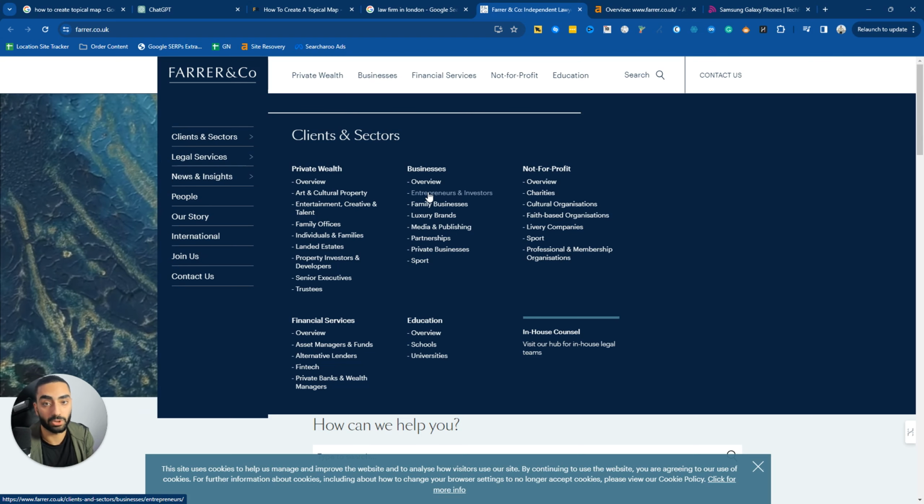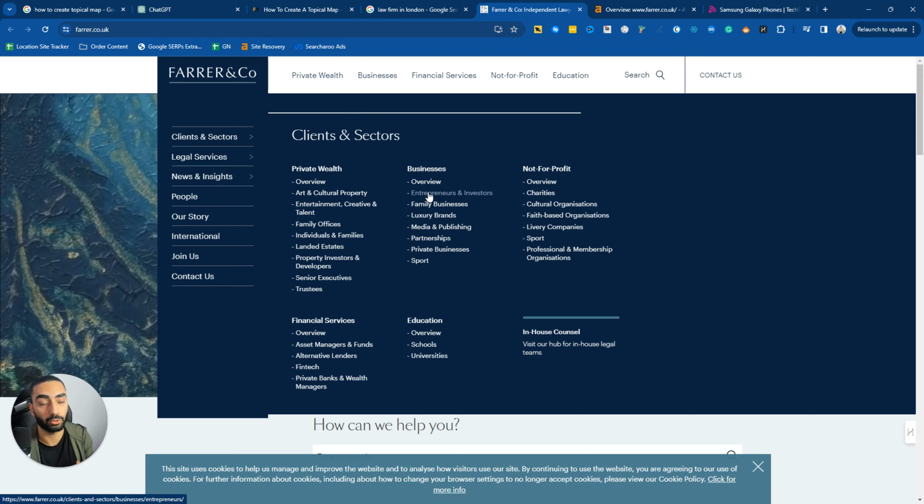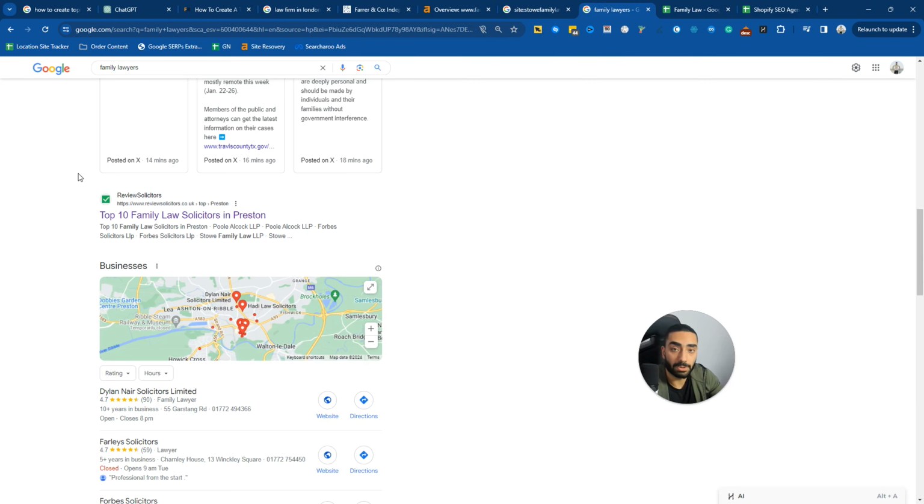And then in time, once I have topical authority to do with family law, then I would look to go into business law or litigation law, etc., etc. So step number one is to search for your keyword that you want to rank for. This could be an affiliate keyword, this could be a service keyword. I've just gone with family lawyers.